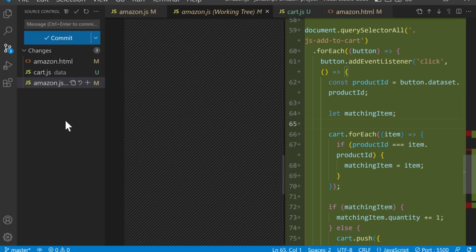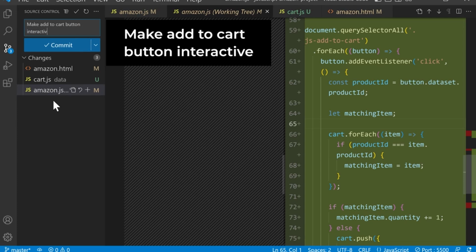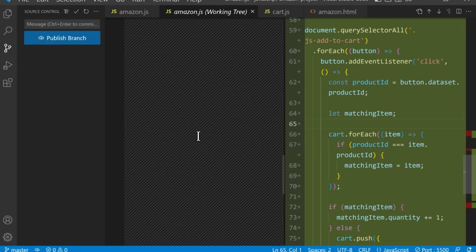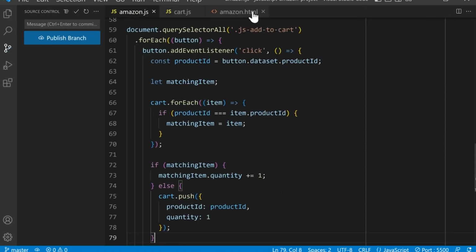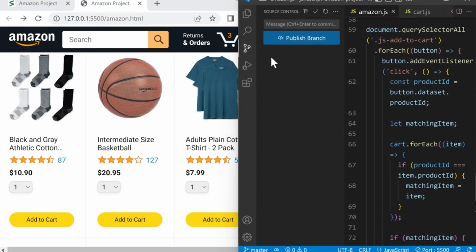So now let's save these changes into Git. We'll type a message to describe our changes, make add to cart button interactive, and click commit. All right, so let's close this for now. And the last feature we're going to create in this lesson is we're going to make this cart quantity in the top right interactive. So we'll do this step by step.